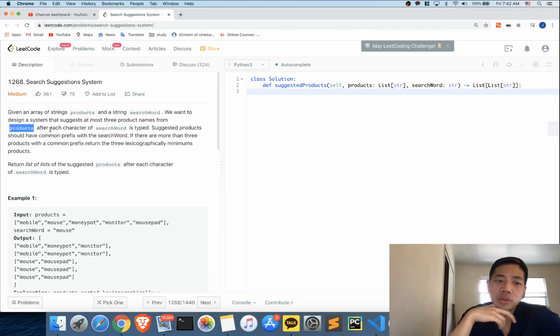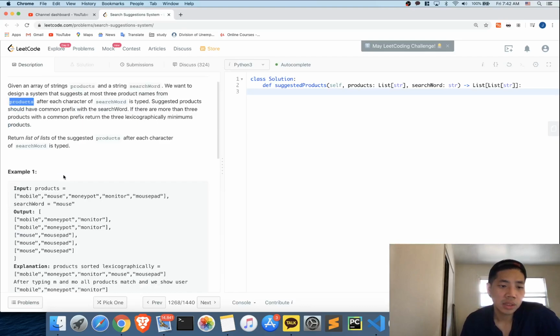If there are more than 3 products with a common prefix, return the 3 lexicographically minimum products. Return a list of lists of the suggested products after each character of searchWord is typed.